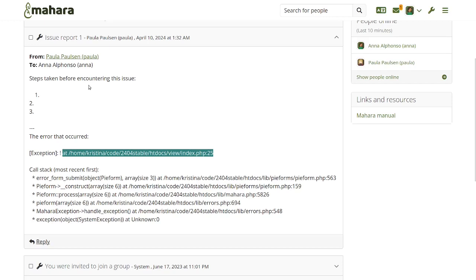So all that information that a developer might need in order to resolve the problem. If Paula had not provided enough information, I could go back to her reply and ask for more information on it, so that I have a better idea of how to replicate this problem.